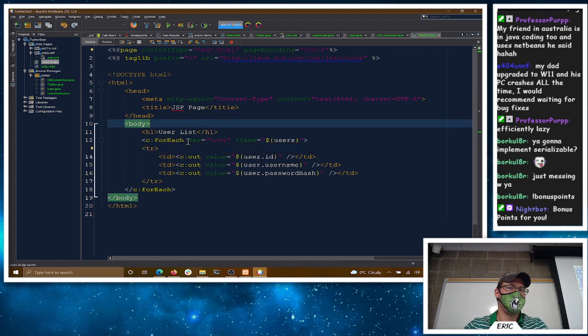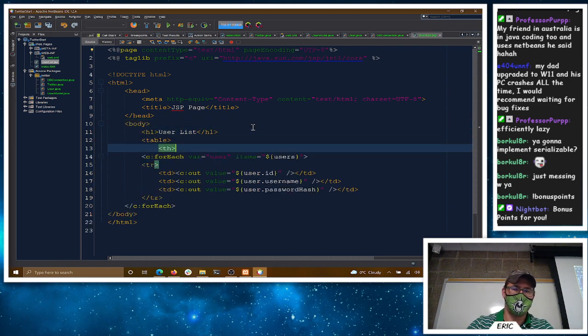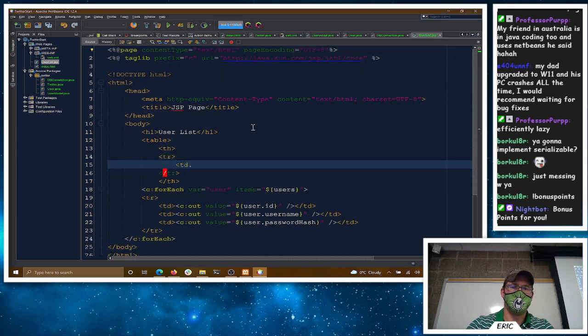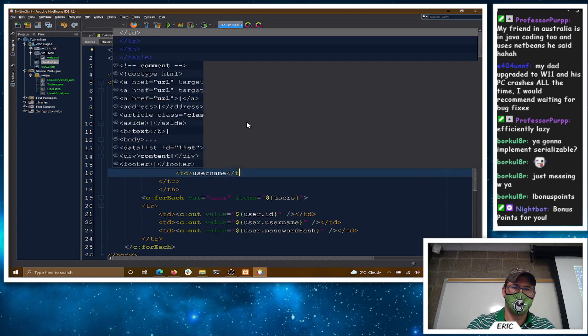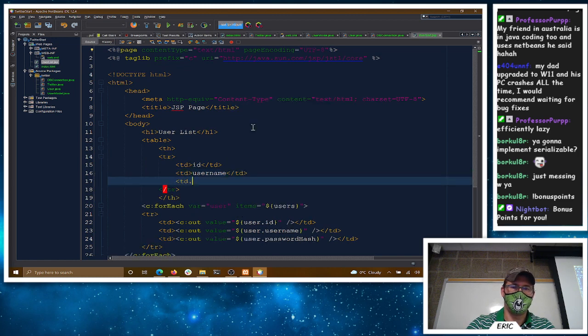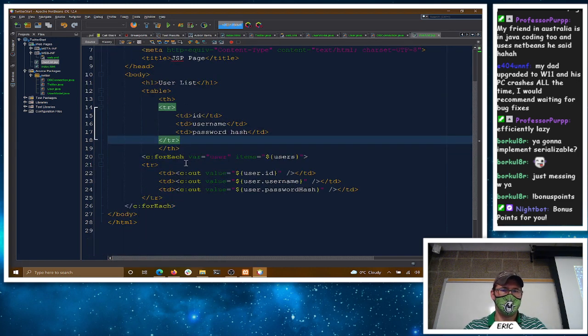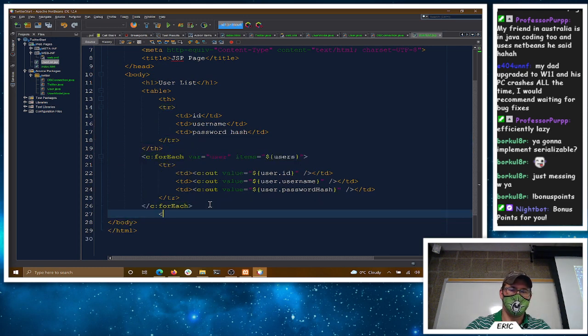So we got a quick little view. That's right, we need to start the table. Table, do a table header. And that table row, we need table data. We got to label all these. So this is user ID. I'll just do ID. Another data for username. And one more for password hash. Okay, and our header. Then we're going to do a bunch of rows. Great. Then when we're done with our for each, we can end the table.